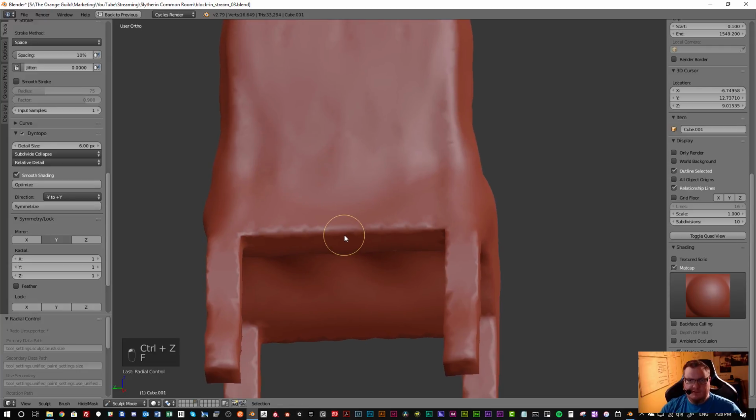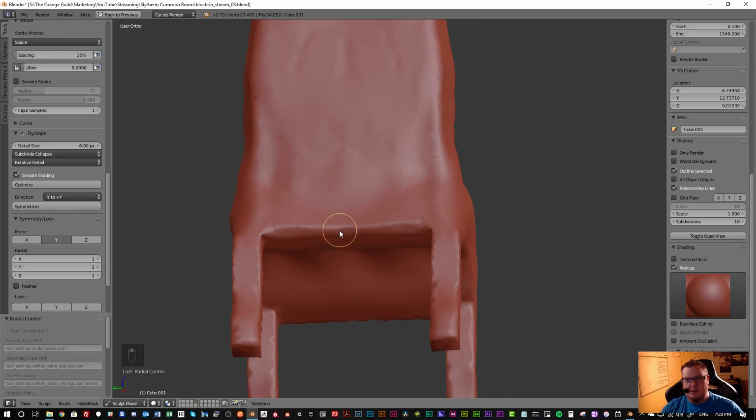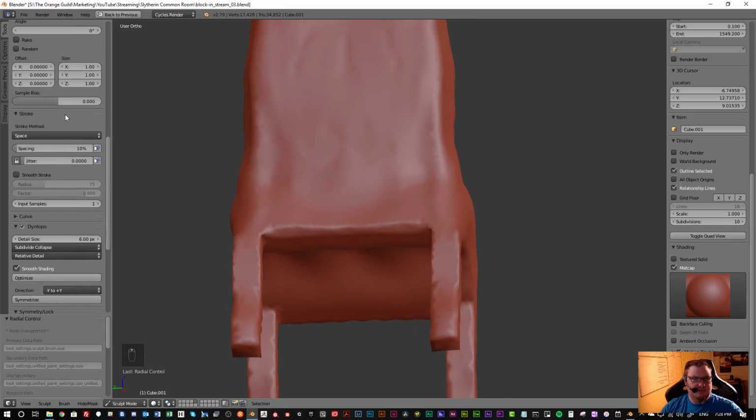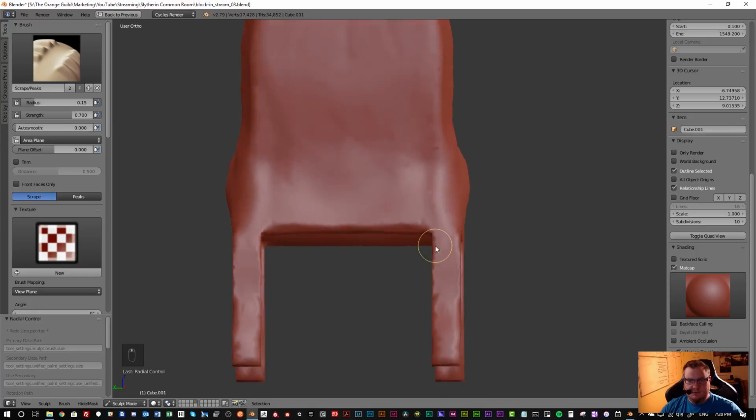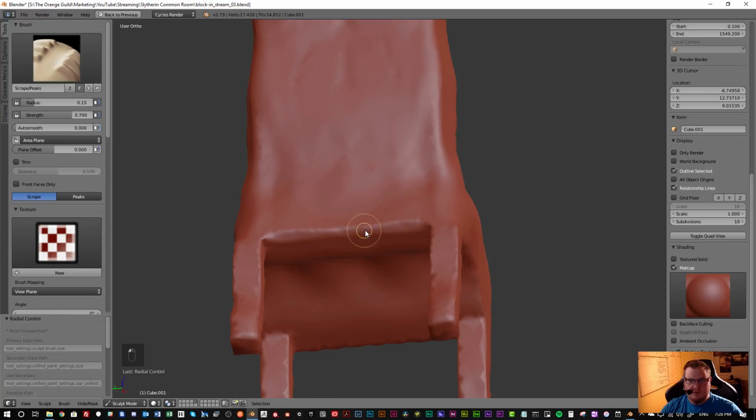Make this a bit smaller, zoom in here. And just giving that a little bit of a bevel. And we're using flatten, but scrape peaks is a little bit better of a brush for this.